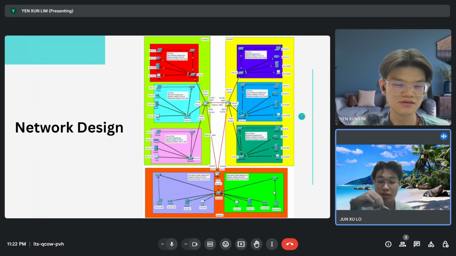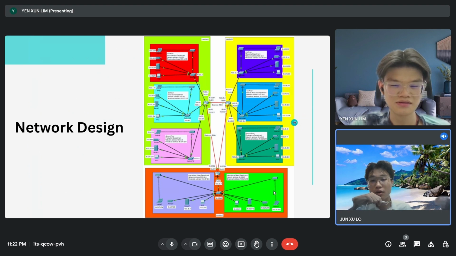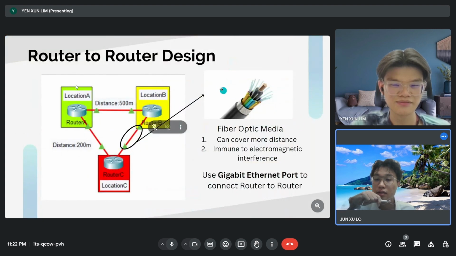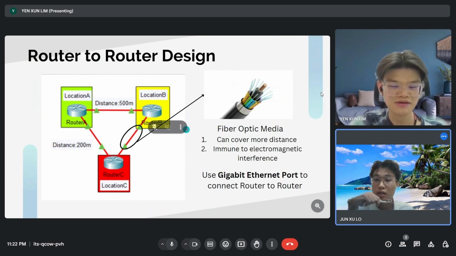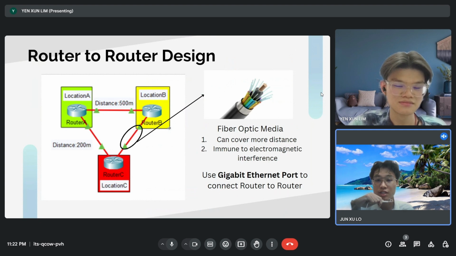And this is our network design for our assignment. This is the router to router design, where we have three routers, each located in a different location, and each router is connected using fiber optic media because it can cover more distance and is immune to electromagnetic interference. We also use the gigabit internet port to connect router to router.